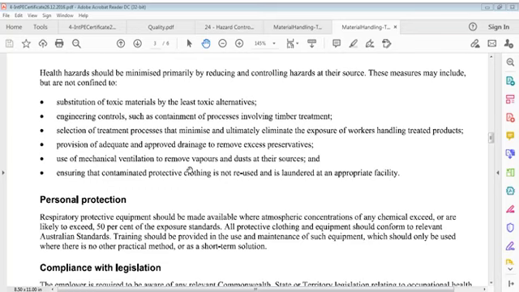I will read that again. Measures include, but are not limited to, substitution of toxic materials with less toxic alternatives, engineering controls such as containment of process involving timber treatment, and selection of treatment process that minimize and ultimately eliminate exposure of workers handling treated products, provision of adequate and approved drainage to remove excess preservatives, use of mechanical ventilation to remove vapors and dust at their sources, and ensuring that contaminated protective clothing is not reused and is laundered at an appropriate facility.